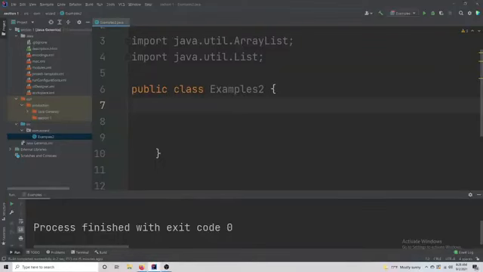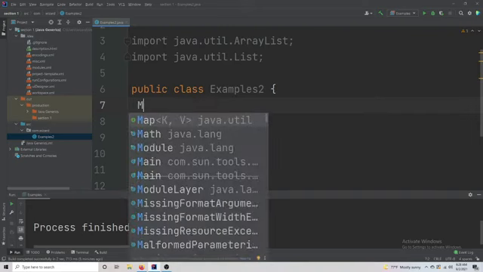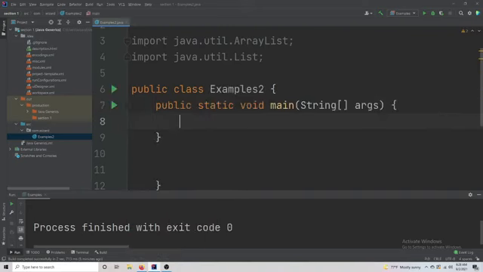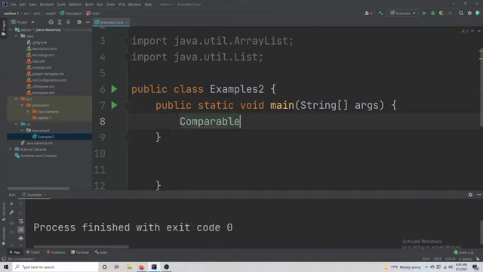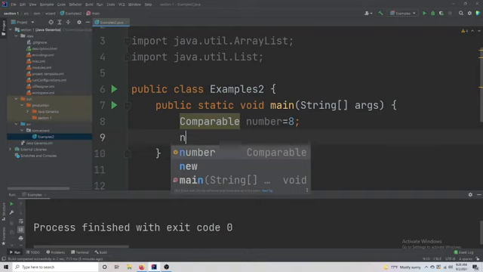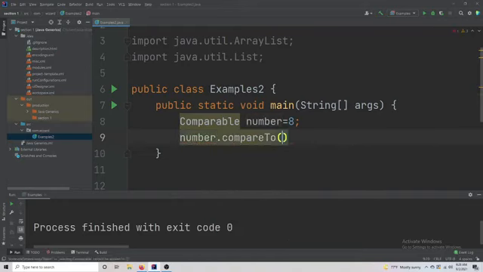So let me give you another example so that you can fully understand how generics work. Okay, so over here let's add our method. So just say main. So our main method is public static void main. Then over here I'm just gonna type Comparable. Okay, and then I'm gonna say Comparable number is equal to, let's say 8, just like that. And then down here I'm just gonna say number.compareTo, in brackets, string, and then let me say 8, right, just like that.